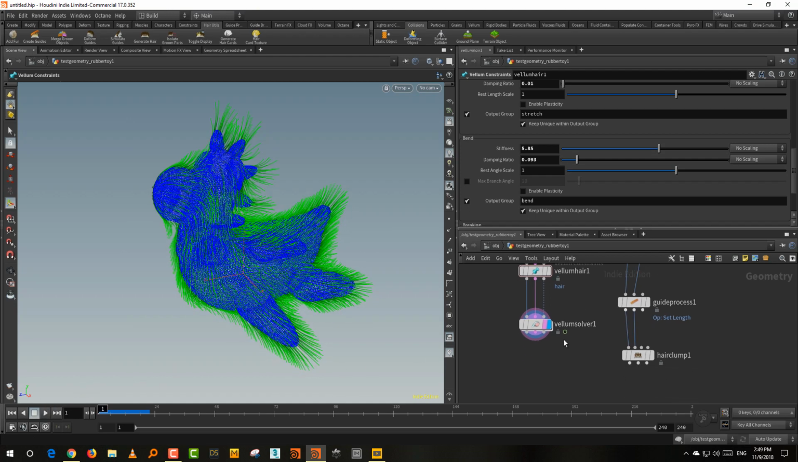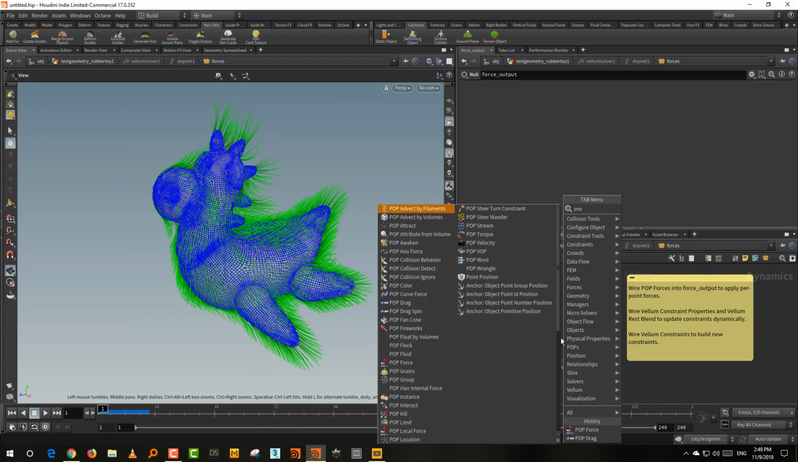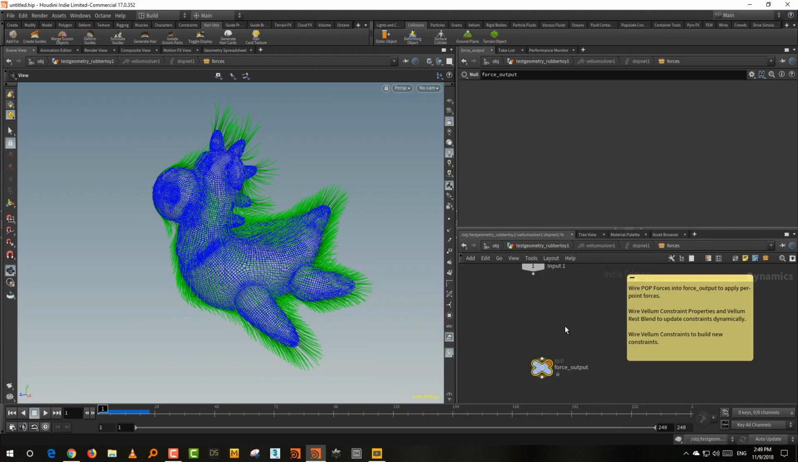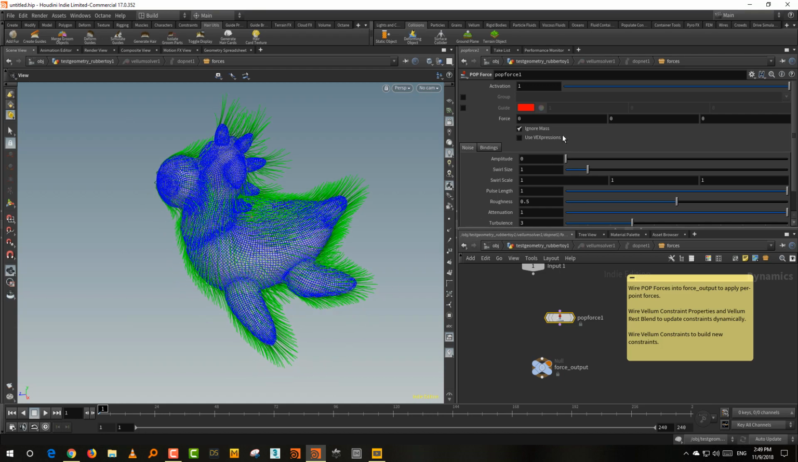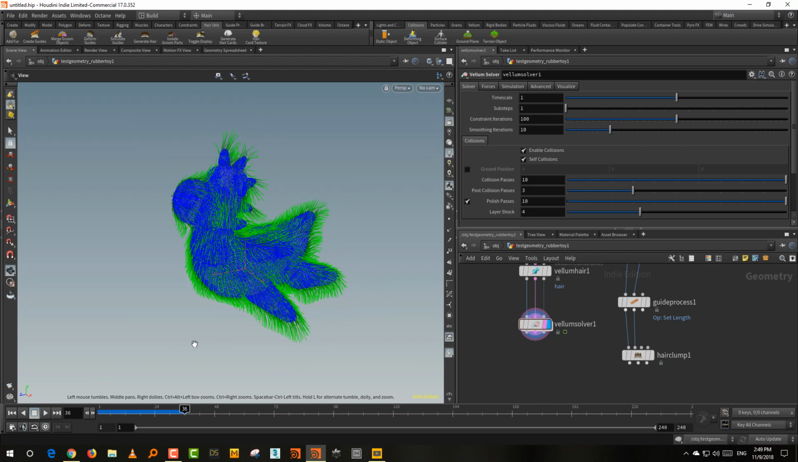Now along with this, let's say I also want to give it a little bit of force. So let's take a pop force. And I want to give it some Z direction wind. So we'll make it -5 and some amplitude, so it's a little noisy. And if you press play, yeah, there you go. See, so you get nice little windy hair. Let's take it up to around 50 or 60.